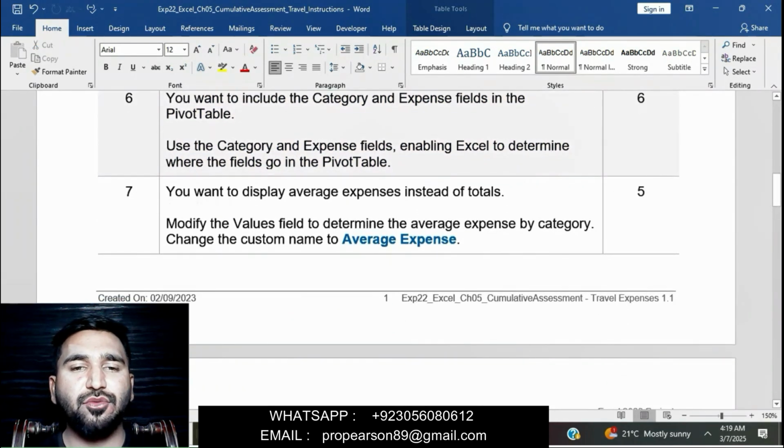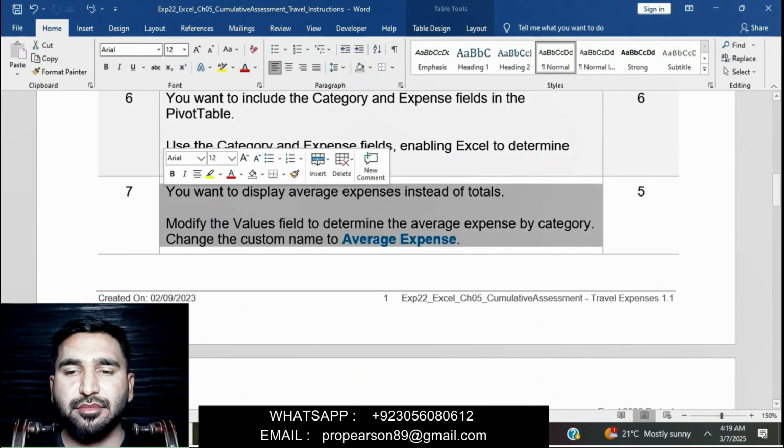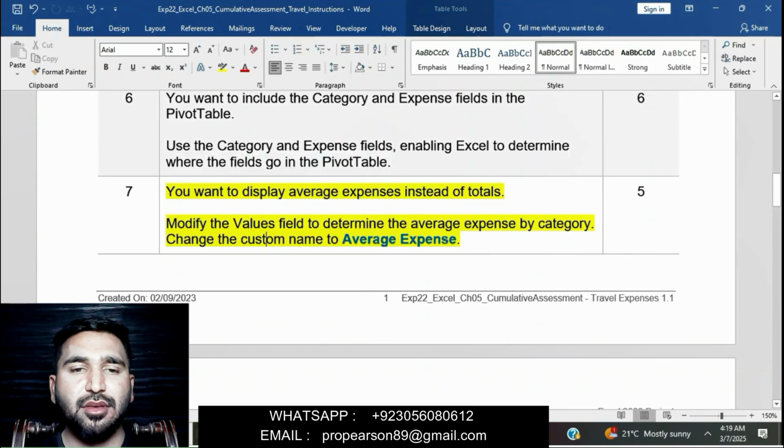In question number 7, you want to display average expenses instead of totals. Modify the value field to determine the average expense by category. Change the custom name to average expense. Basically in this question we will modify the value field to determine the average expense by category, then change the custom name to average expense.